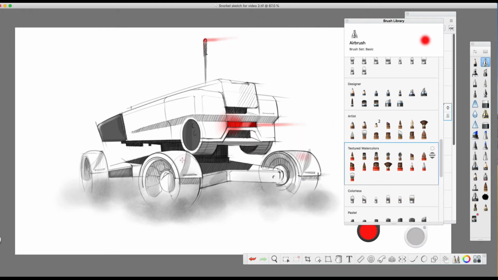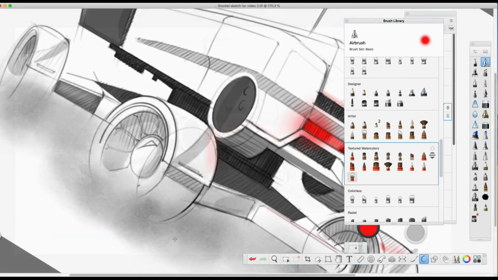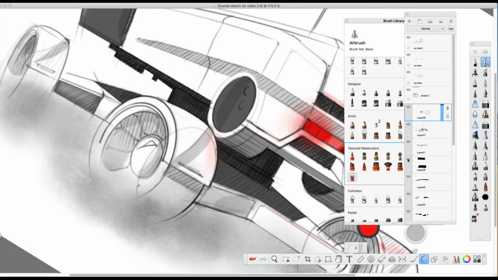And then the other thing that I'm doing is using a little bit of the airbrush to bounce some of that red off of, say, the fenders or other faceted areas of the design. And again, that's just to enhance a little bit of the realism to it.